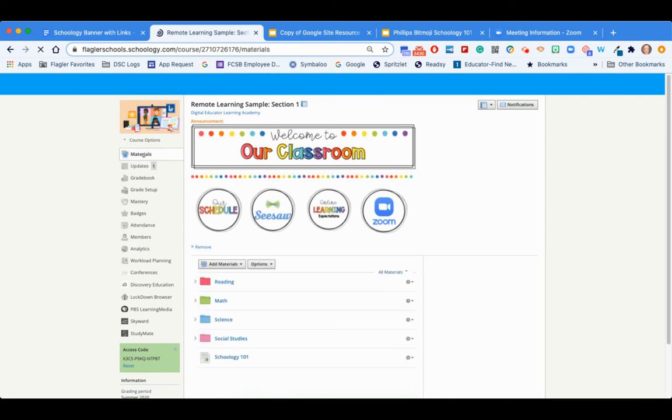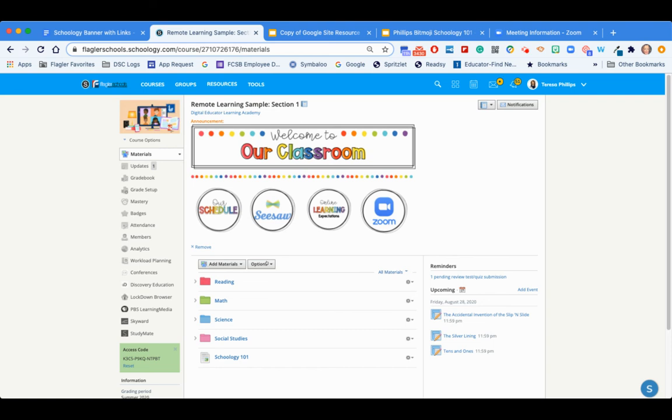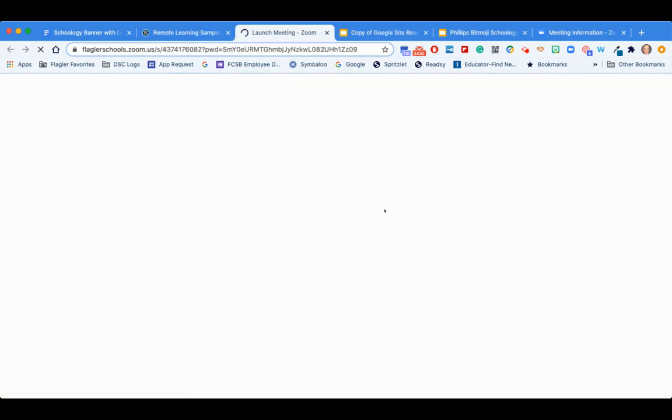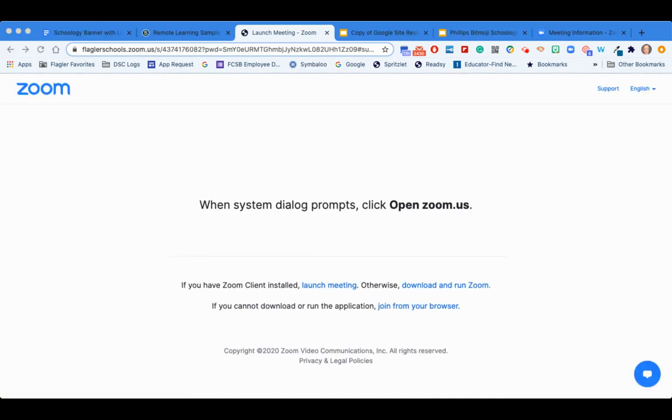I can click on my materials pages. The folders are under here. This is still up top. You'll notice if I click on Zoom, it's going to take me right out, ask me to open up in Zoom, and it'll pull up that meeting.